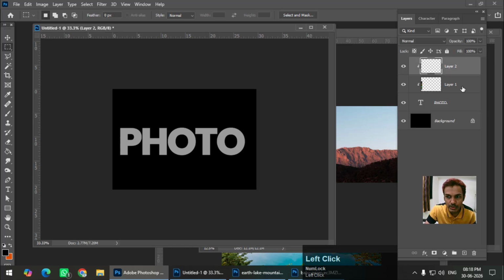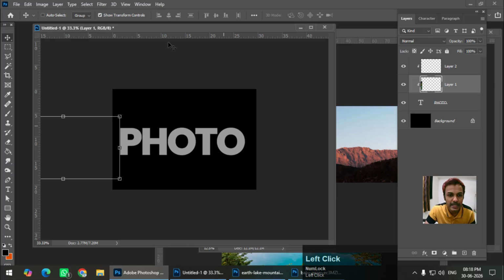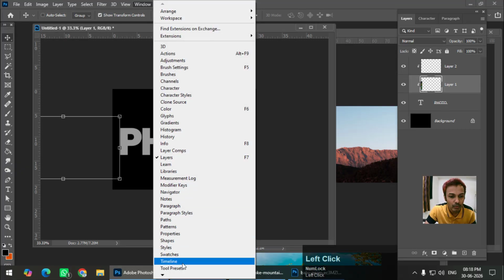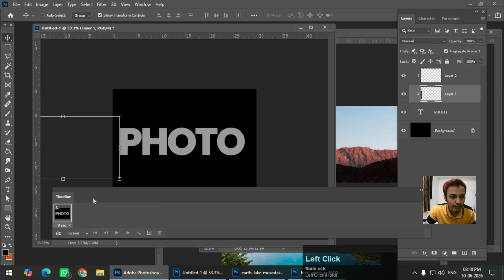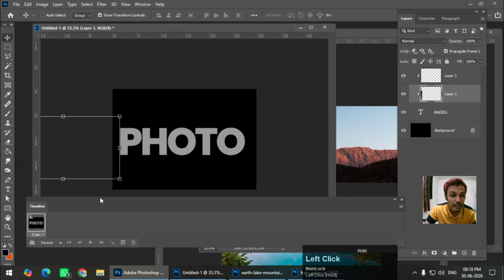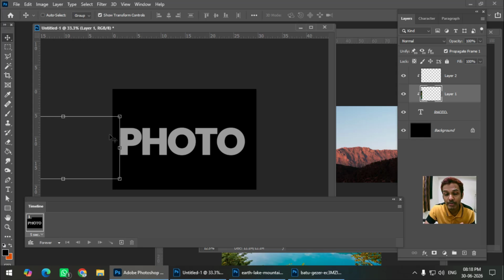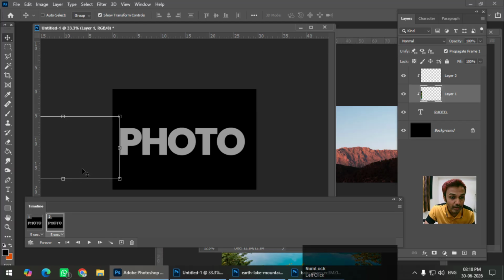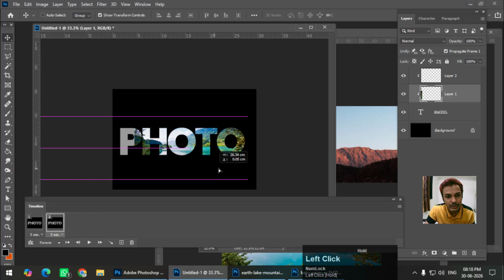Now as we put both the layers at the left side, now go to window and open timeline. Now if you have video, simply click on frame animation first. So this is the frame animation, click on the frame animation, and now as you can see this is the first frame, and on the first frame both our images are on the left side. Now create one more frame, so click over here, duplicate frame. On the second frame move both the images on the right side.